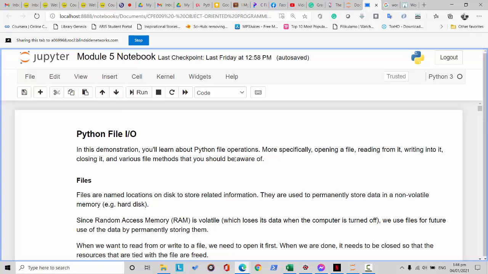Okay, so we will understand how to open a file, how to read from a file, how to write into a file, and how to close a file, no? And the different methods associated with the file input output in Python.